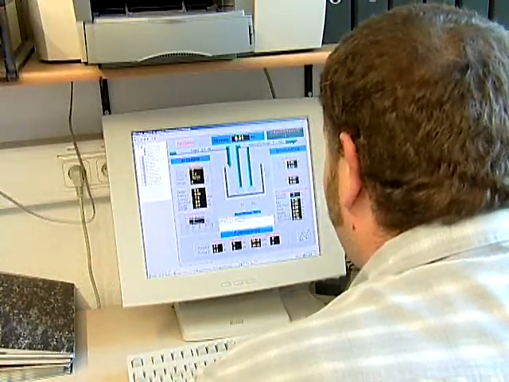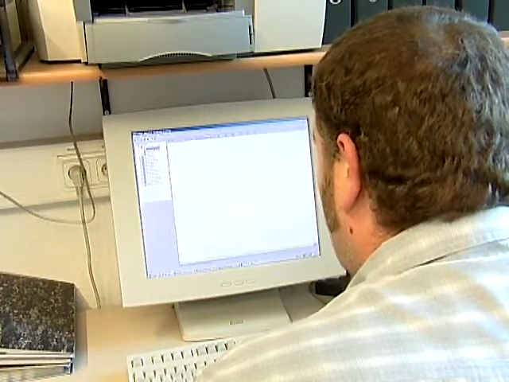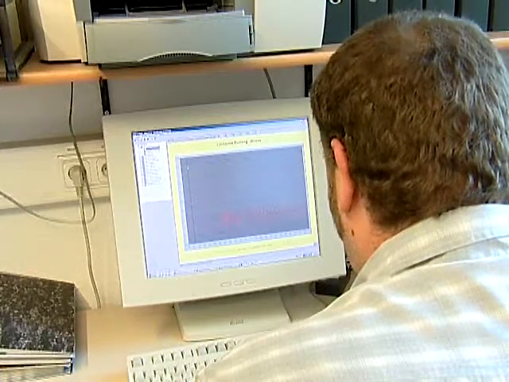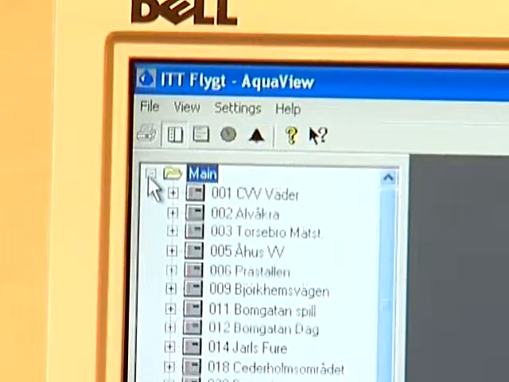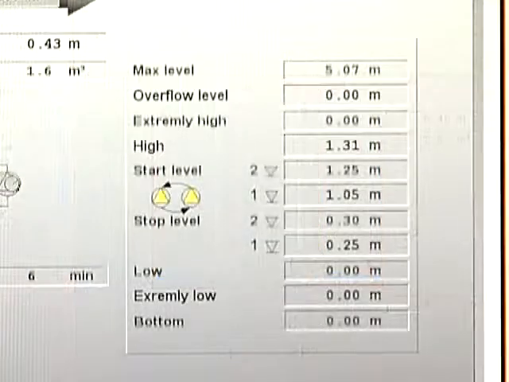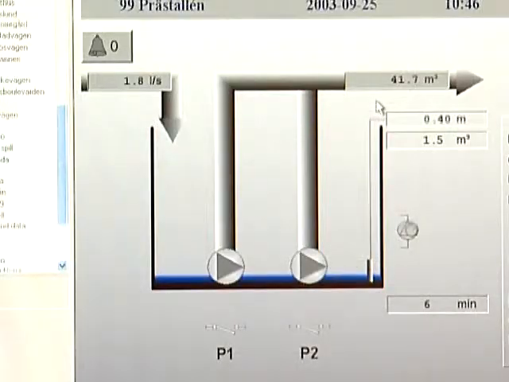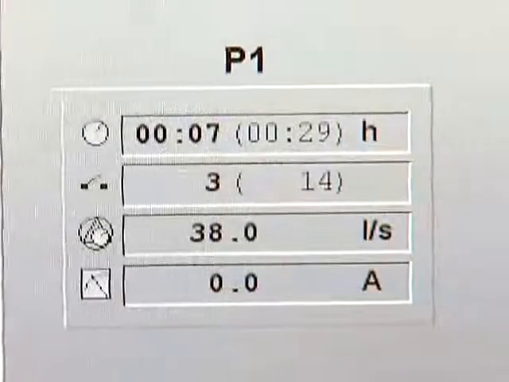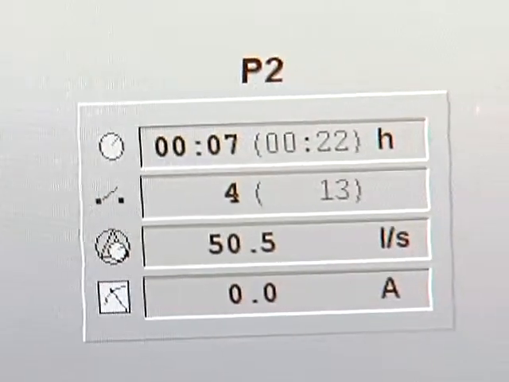AquaView lets you monitor and control your pumping stations from your computer, wherever you are. As you can see, the FMC's ease of use is reflected in AquaView. You'll recognize the work environment. For a 2-pump station, it's easy to get a quick overview of start and stop levels, pumped volume, inflow, overflow, energy consumption, and operational statistics per pump.